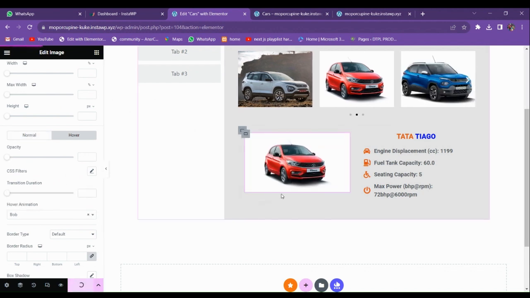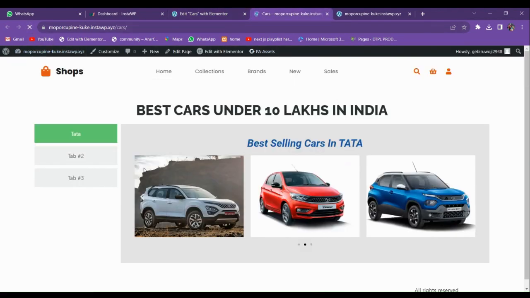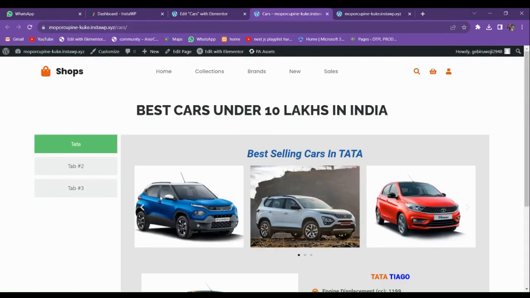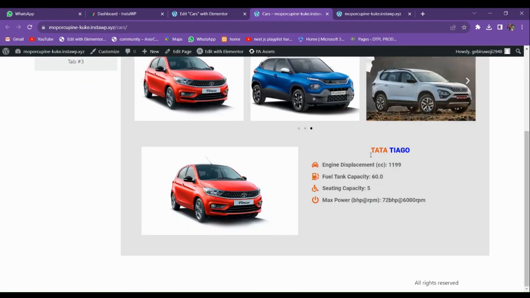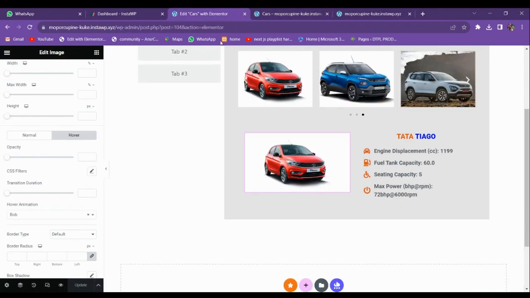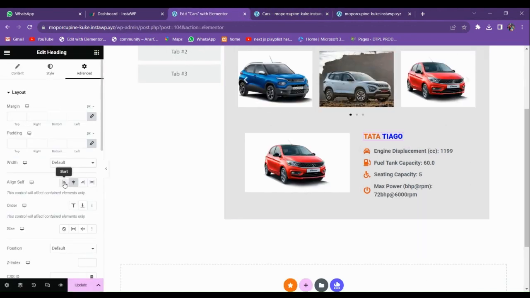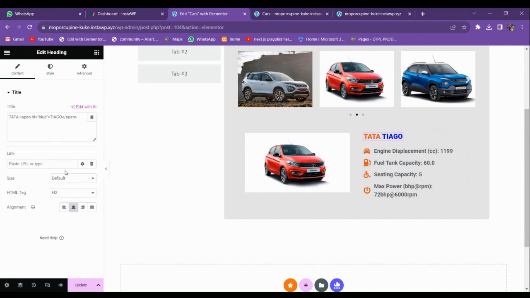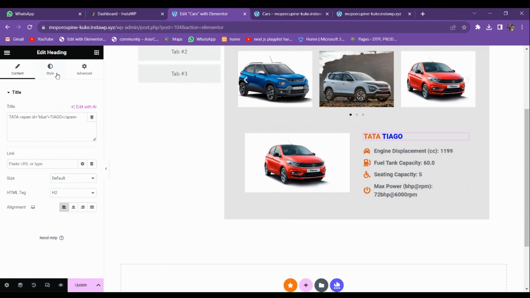Okay, let's update. Let's refresh the site. Okay, so here you can see that we are getting the changes here. So it is Tata Tiago. Let's make it align here. Okay, and let's make it a little bigger.